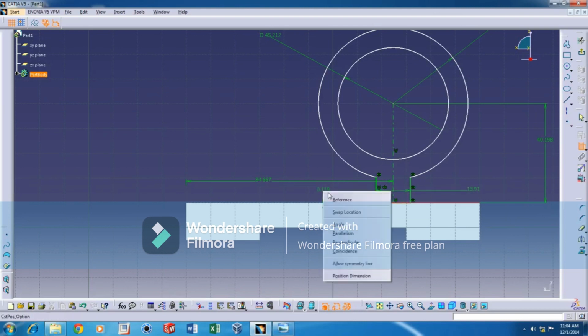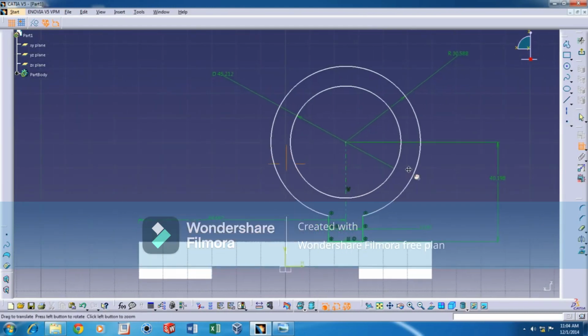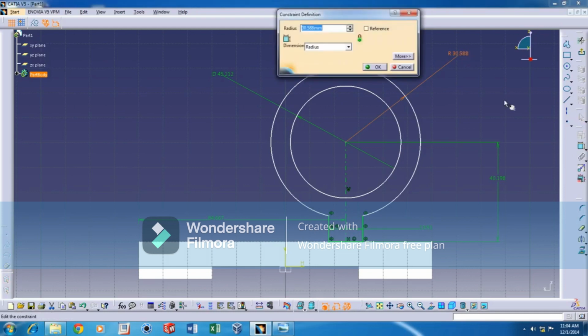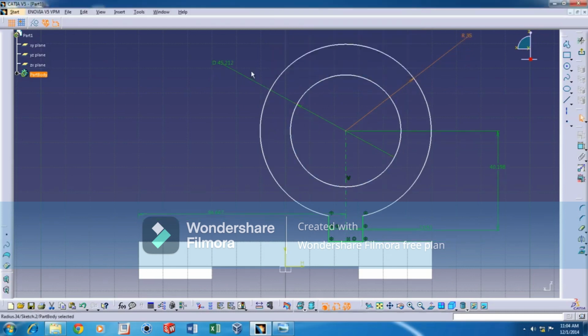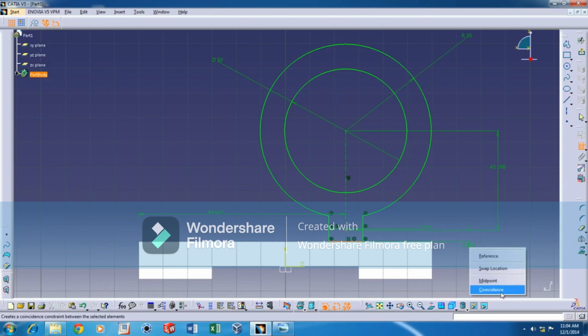Now I'm going to add a coincidence constraint by right clicking and clicking on those two elements. Now we can also input the required dimensions. And since that's not coincident, I'm going to add that too.